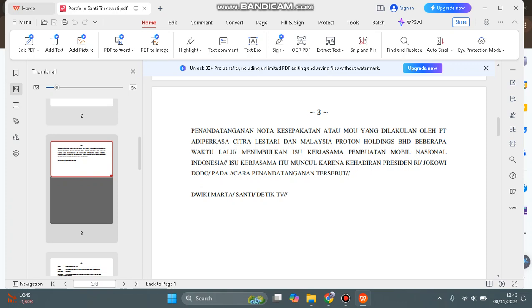On today's tutorial, I'm going to show you the solutions to the "PDF document couldn't be printed" error. So the first one that you can do is update your PDF reader. Ensure you are using the latest version because outdated software can cause compatibility issues.